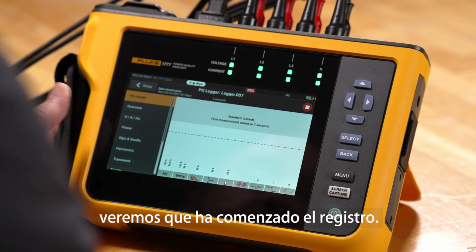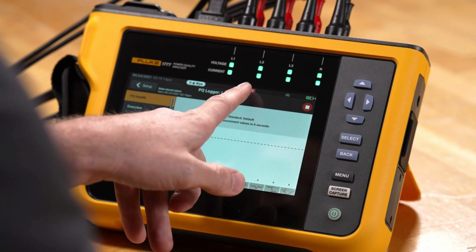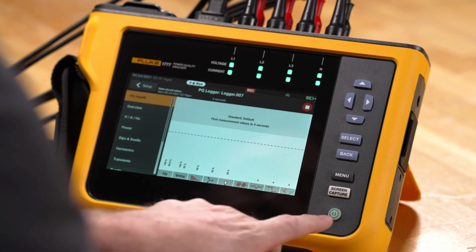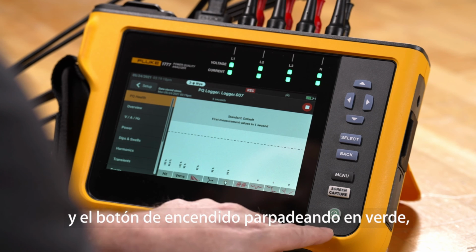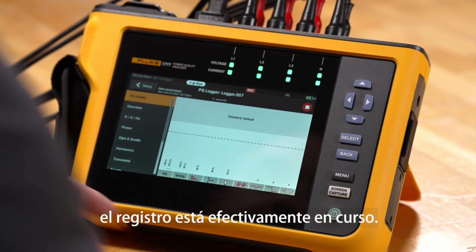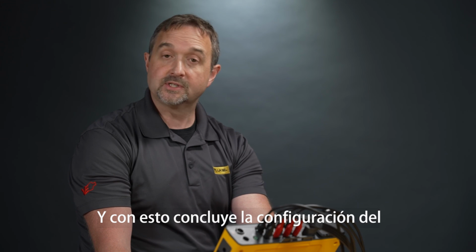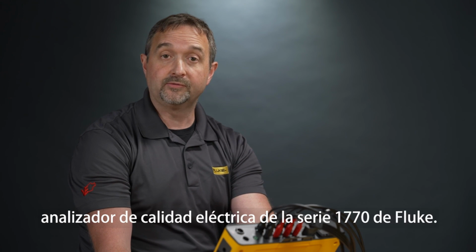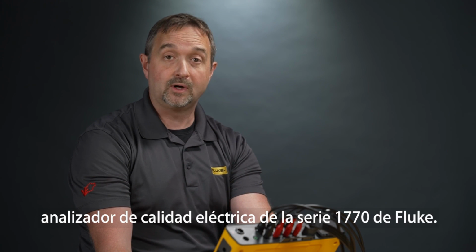And so right now we'll see that this recording is started. We have REC at the top of the screen, and we also have a flashing green power indicator indicating that the recording is indeed in progress. And this concludes the setup of the PQ logger mode for the Fluke 1770 series power quality analyzer.